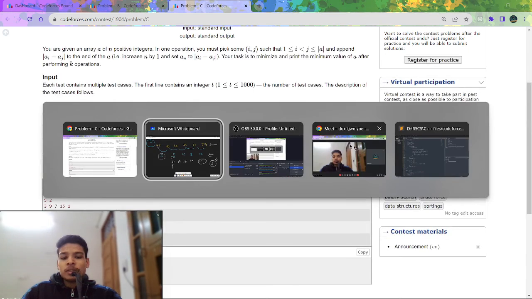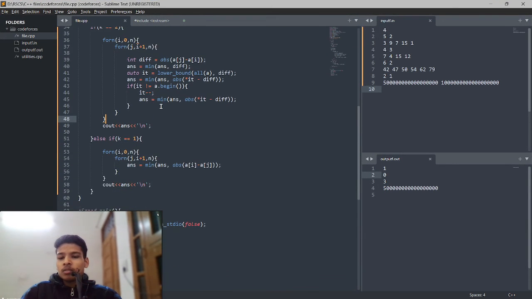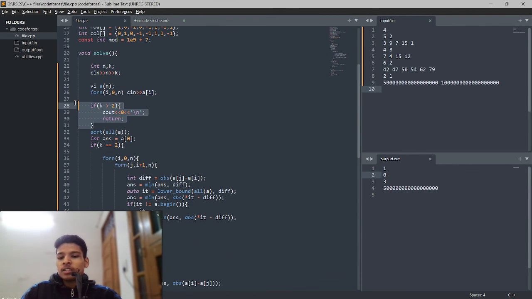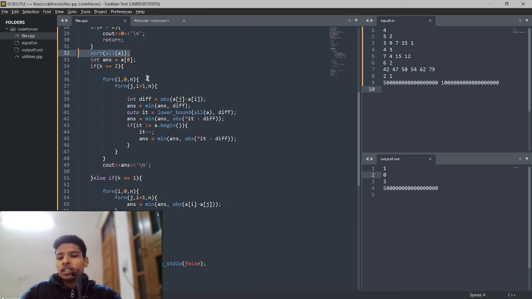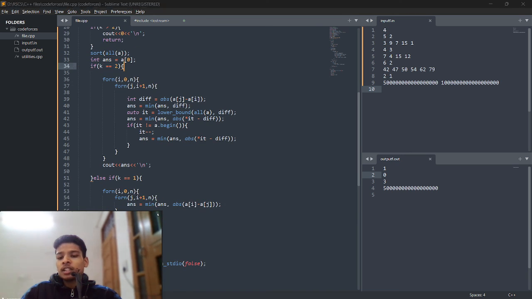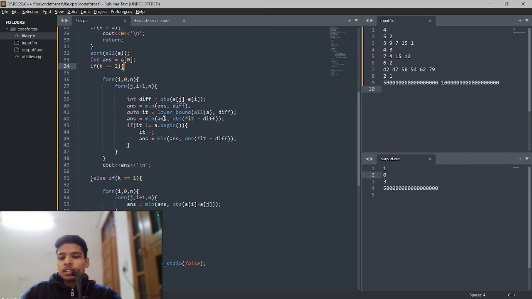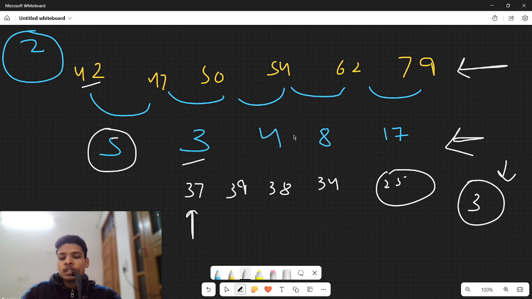So if I show this implementation, if my k is greater than 2, then I will print 0 and return. After that, I will sort the array and check if my k is equal to 2, which means it is a case in which I will perform a single operation, and by considering that single operation, I will find the minimum value.